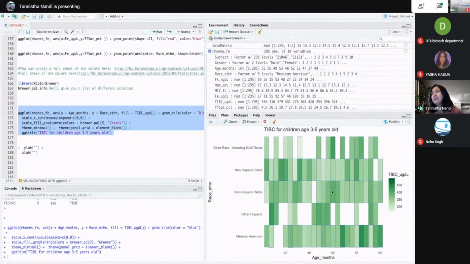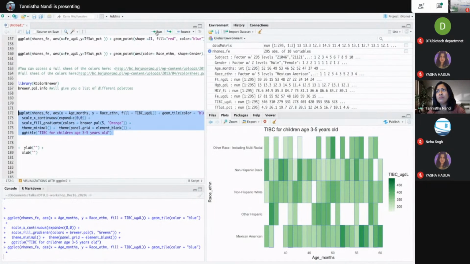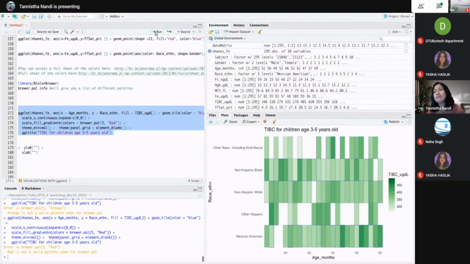Okay, so this gives me a customized plot like this, where I have age in months and the y-axis label here, the ethnicity. I could go ahead and customize. I could say, no, I don't want a shade of green. Maybe I need a shade of orange. Okay, so it's not available. Really? What's going on?